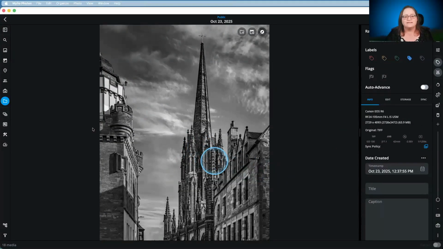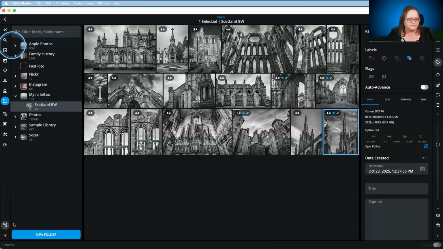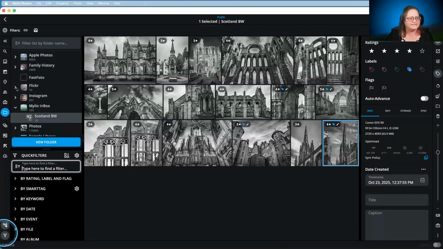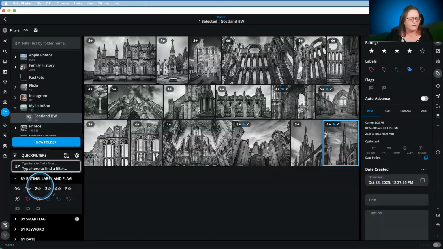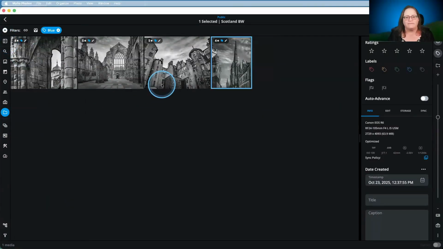So now we've got our images selected that we want to use for this gallery. We can even filter this. I'm going to open up my quick filters so we can limit this down to only seeing those ones with the blue label. And that just focuses us in a little bit better so we know exactly which images we're working with.